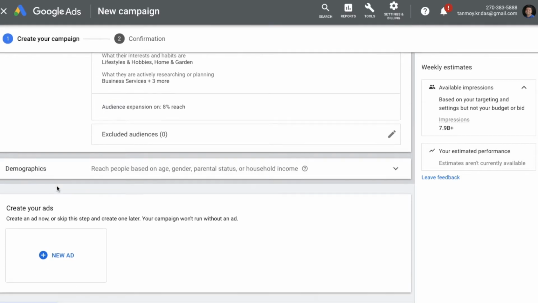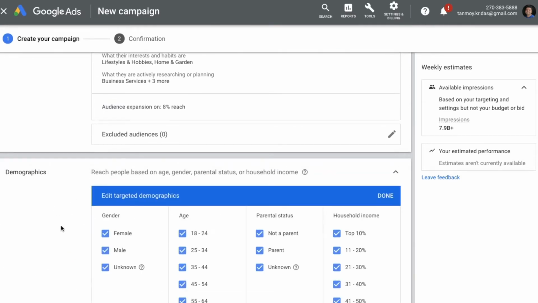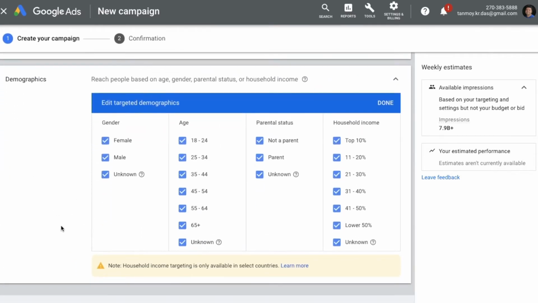And now we are coming to demographics targeting. Under demographics, as you can see, you have an option to target based on gender, age, parental status, and household income. So you can think about the customers who come and do business with you, and based on that choose your appropriate demographics.